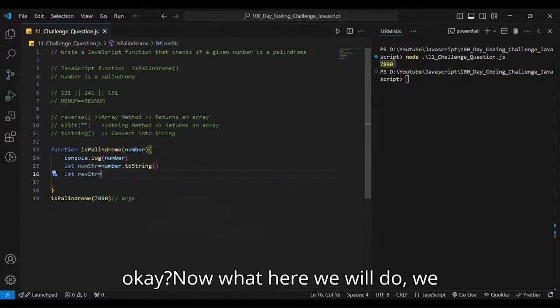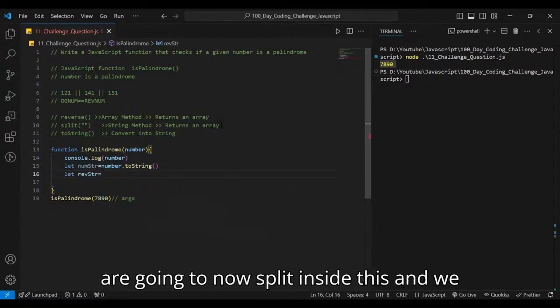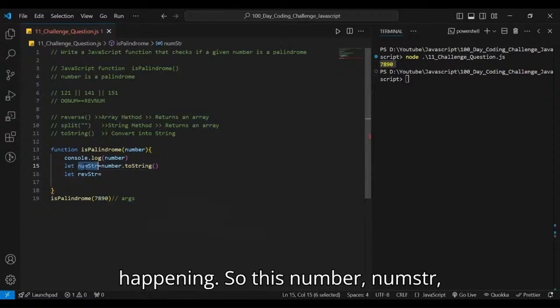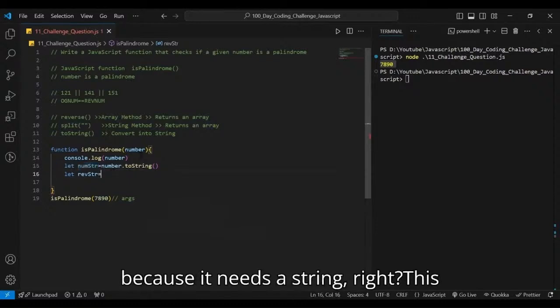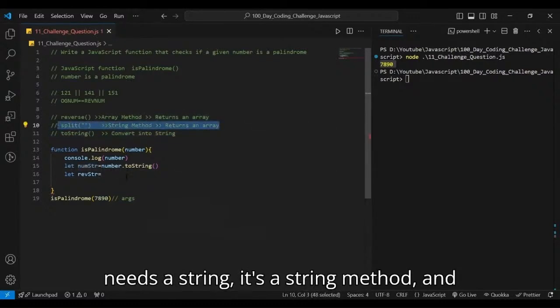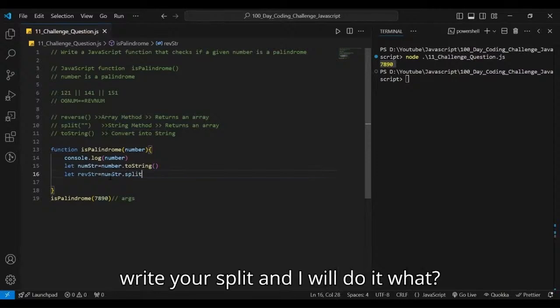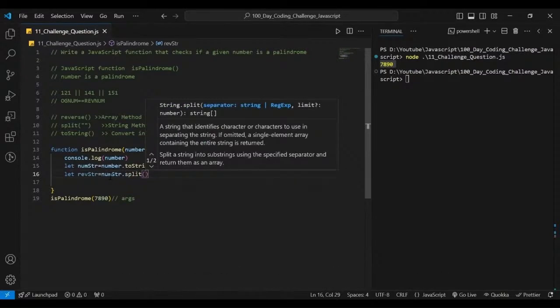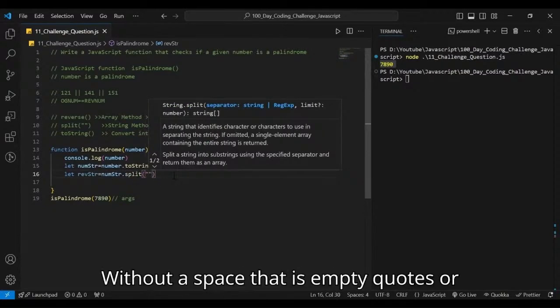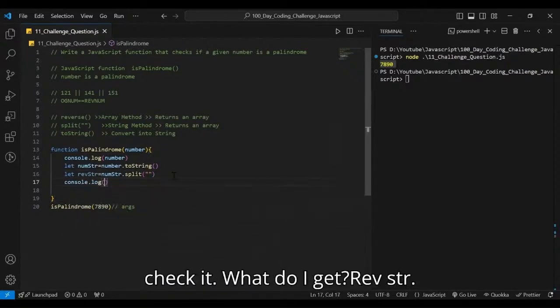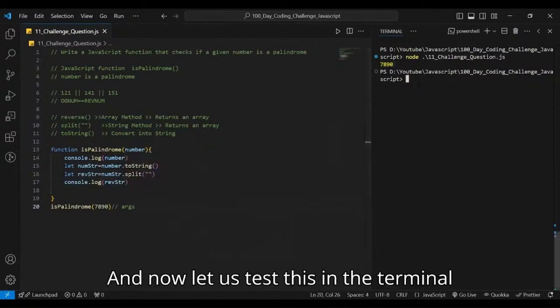Okay, now here we are going to split and we will check how the splitting is happening. So this num str, because it needs a string, right? It's a string method, and then it will return an array. So this num str dot, we will use split. I will write split and pass an empty string, that is empty quotes, and I will just console it and check what I get, revstr. And now let us test this in the terminal once again.